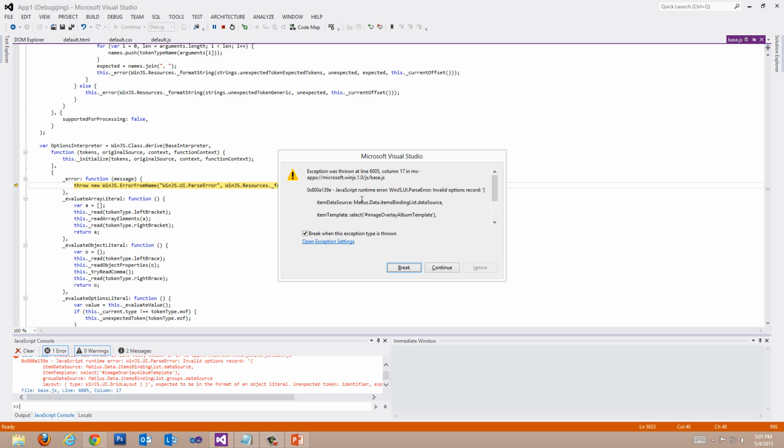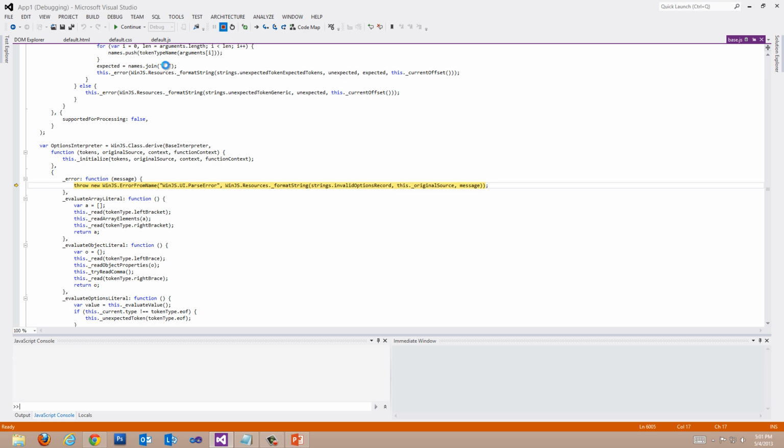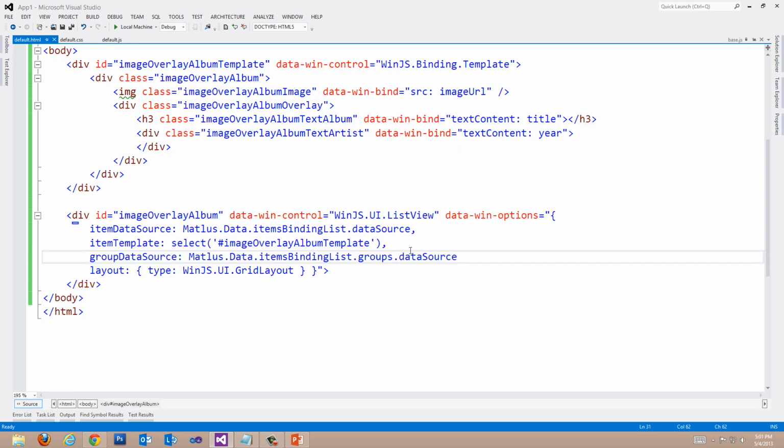Let's run that. Oh, more errors here. Oh, it doesn't have the item template. Okay, so there's just an error in the HTML here. Comma.